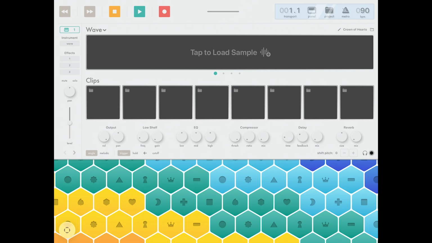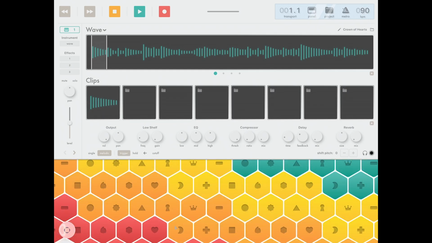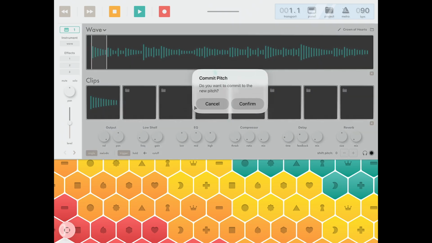The next thing I want to draw your attention to is this section where it says single or melodic. Sometimes you may want to play a sample melodically or pitch drums up or down. You have an option over in the opposite corner to be able to do that manually, but you can also tap melodic and tap your keys to hear what each pitch sounds like. If you switch back to single after finding a key you like, you'll get a dialog that will allow you to commit that pitch.